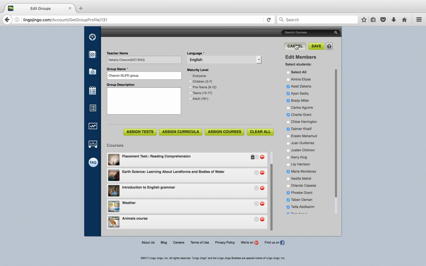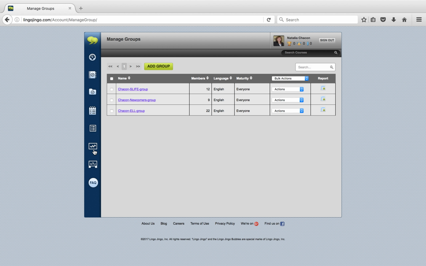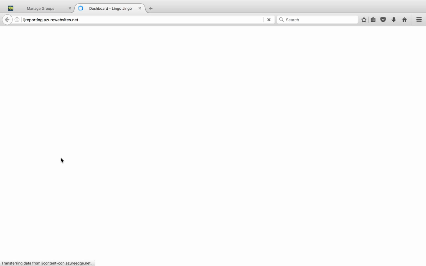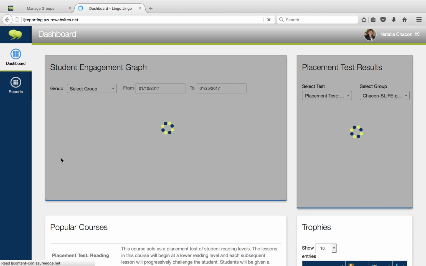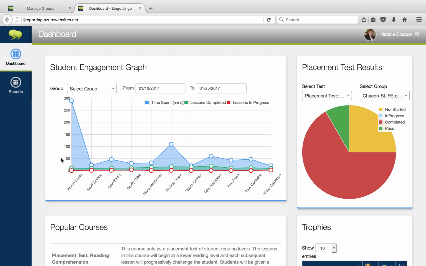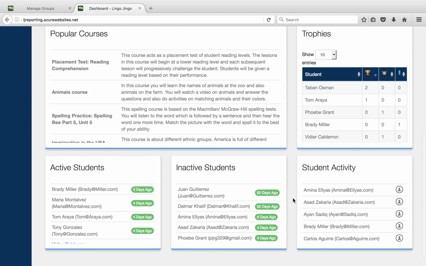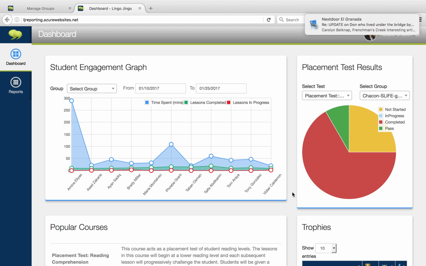Now, for a teacher, another key feature that they'll be using within Lingo Jingo is going to be reporting. They want to be able to see how their students are engaging with the content on Lingo Jingo, or how they're performing with their coursework. And if you launch our reporting interface, you're presented with your dashboard that has certain elements that help teachers understand at a glance some of what's going on. And what we see here is the student engagement graph, which displays a graphical view of student engagement and progress.